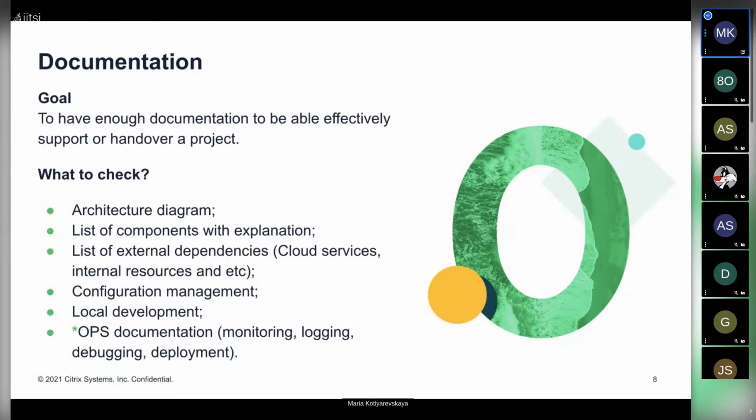Also, usually documentation contains a list of external dependencies. So, for example, if you use some cloud services like S3 buckets or cloud managed databases, it's better to have these dependencies specified. Also, configuration management: if you have a bunch of environment variables, it will be useful to have them listed, maybe with some examples of their values, and a short description of why we actually need them.